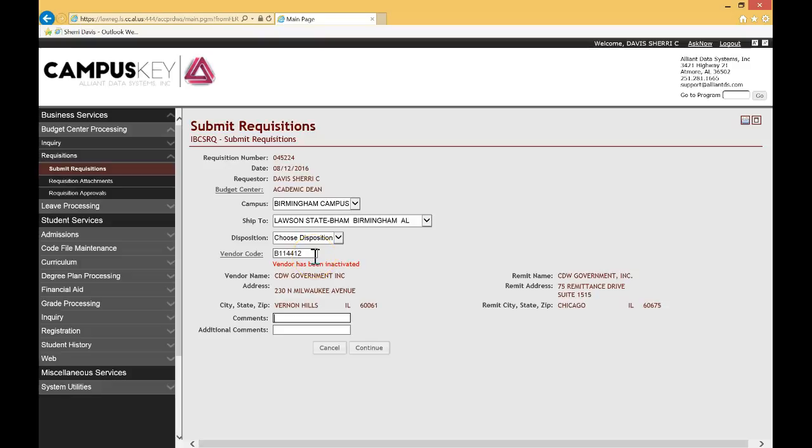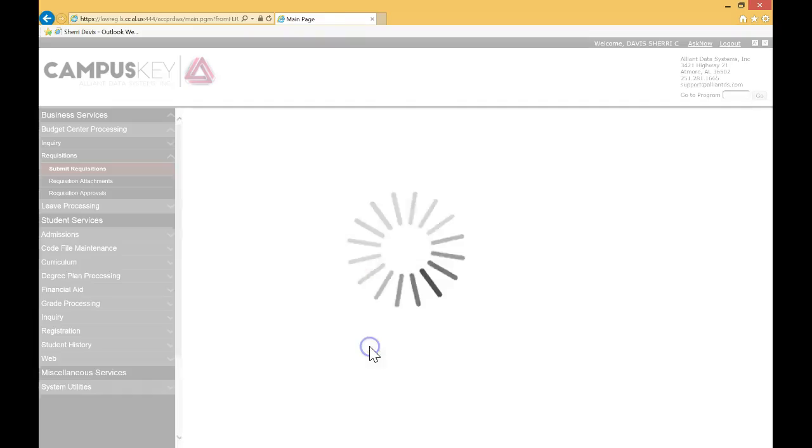A lot of times you'll get that message if you're using lowercase, okay? Or sometimes if you use lowercase, all the vendors will pop up. If that happens, just go back, make sure you're using all caps, click continue, and then vendor code again, and it should populate for you. Once you've done that, go ahead and click continue.